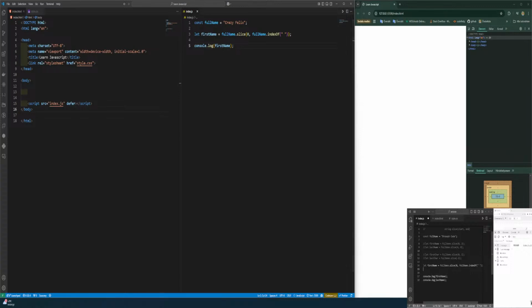Now for the last name, let lastName equals, let's copy this line of code, paste it.